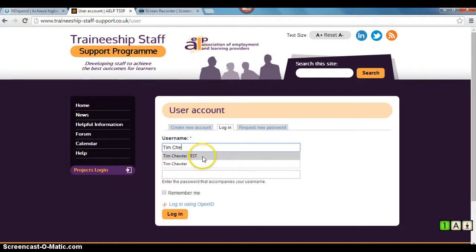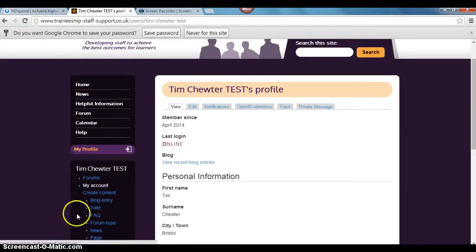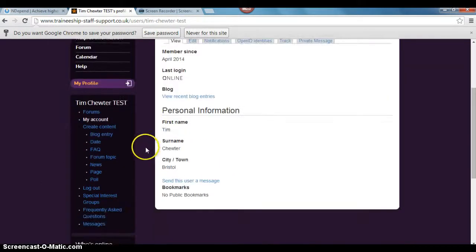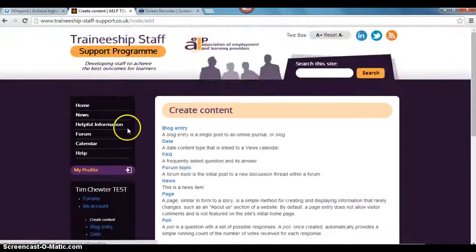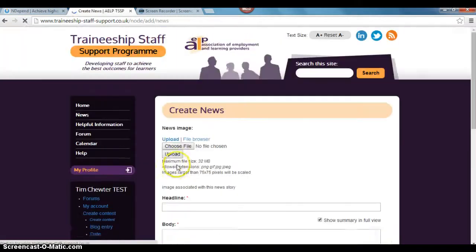So there is the username there and then the password. Once you're logged in, you'll see these two panes here, and the one we're interested in is the second pane with your name at the top here. And what we want to do is to create content. So we want to click the Create Content tab there, and it will have these options displayed underneath it. And the one we want here is News, so creating a news item.